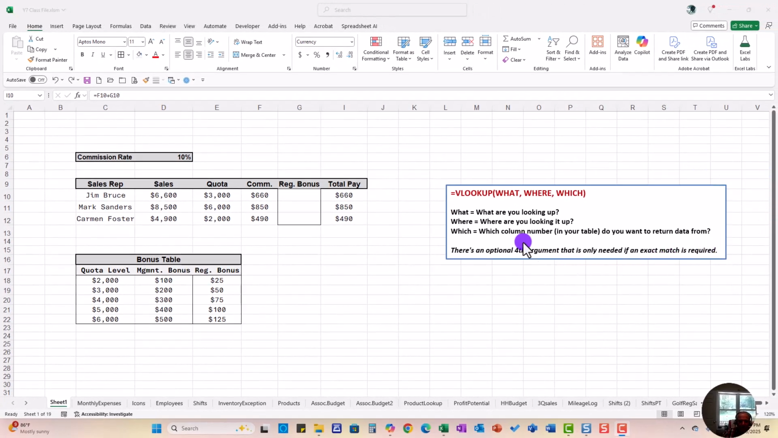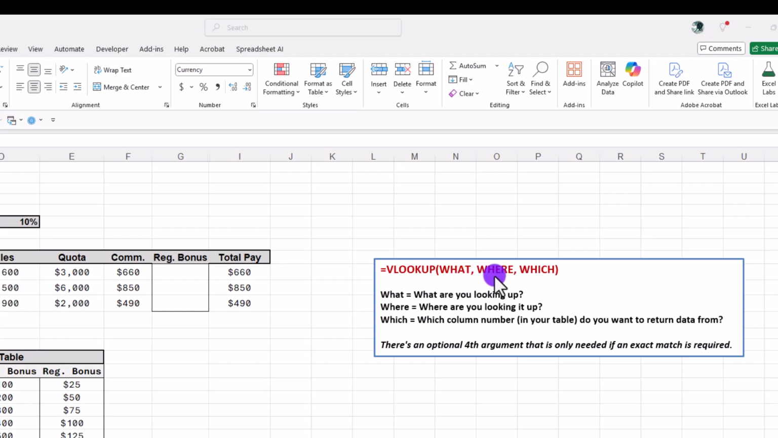You'll see I have over here this little explanation, if you will, on how easy it is to understand the functionality of the VLOOKUP function. I really like the way this is done. For example: what, where, which. What are we going to look up? Well, for this first person here, we're going to look up Jim's quota.